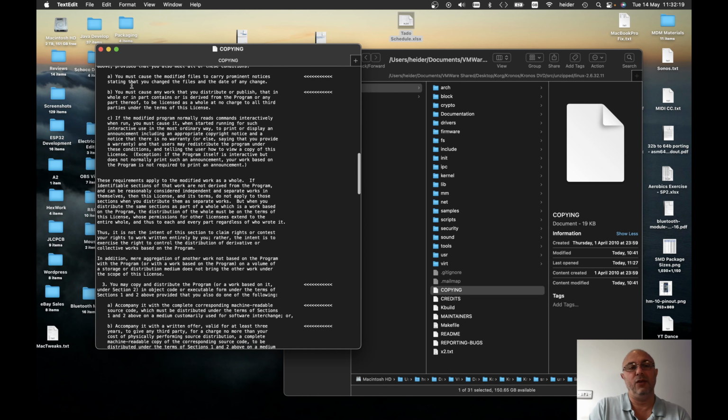Condition a: you must cause the modified files to carry prominent notices stating that you changed the files and the date of the change. That's important. If you touch any files within this OS, please date it. You must make sure it's dated, and you must ensure that this file has actually been modified. That's a very important part of the license.